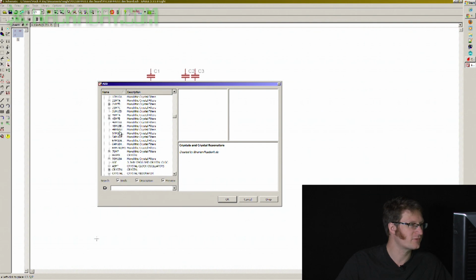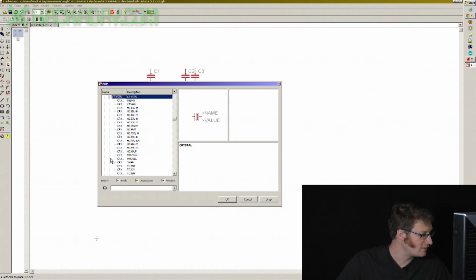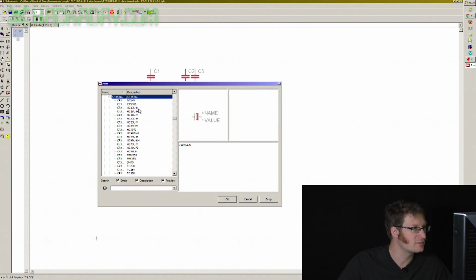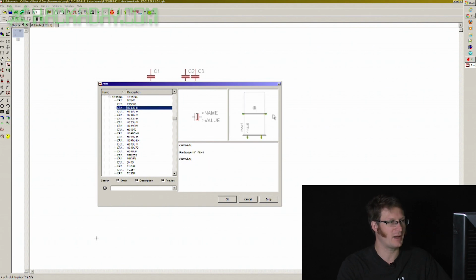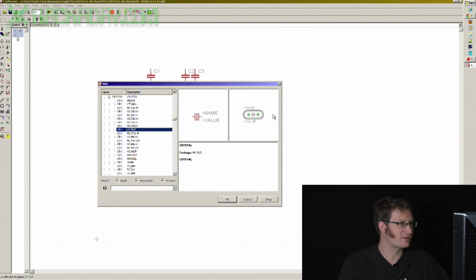Here we go, crystal to crystal, and I'm going to pick HC49. Also, let me show you something here. If I click on one, you can kind of see what the part looks like, and if I use the up and down arrow keys, I can scroll through so I can see, no, that's not it, that's not it. This is the one that looks like it could be the one that I want to use.